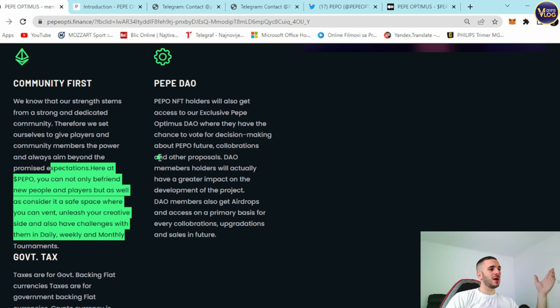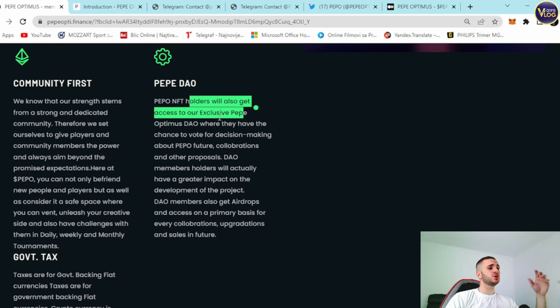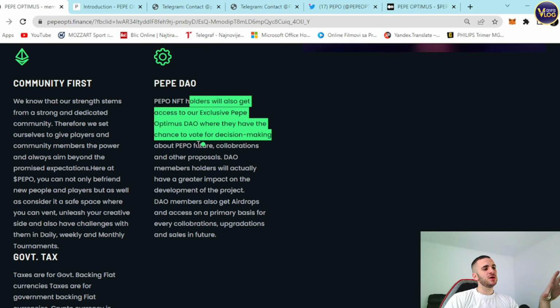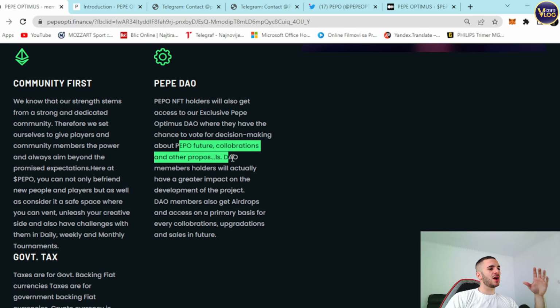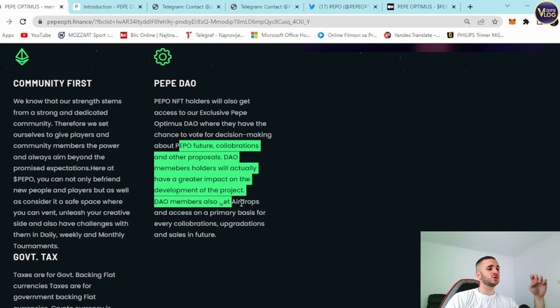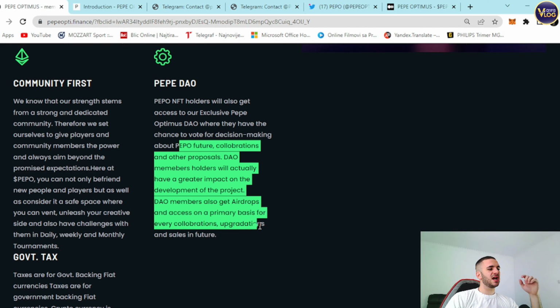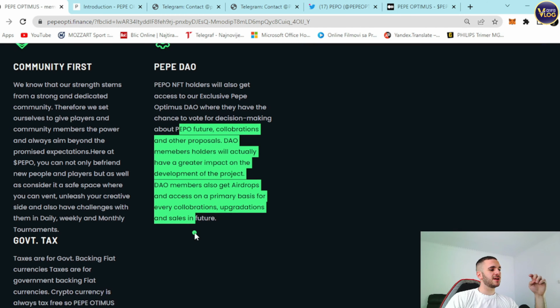So Pepe DAO, guys, you can see Pepo NFT holders will also get access to our exclusive Pepe Optimus DAO, where they have the chance to vote for decision making about Pepo culture, collaborations, and other proposals. DAO members holders will actually have a greater impact on the development of the project. DAO members also get airdrops and access on a primary basis for every collaborations, upgradations, and sales in future.